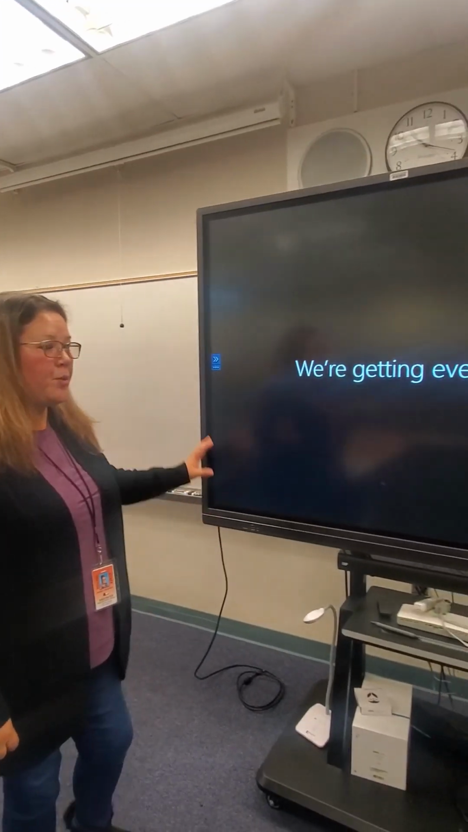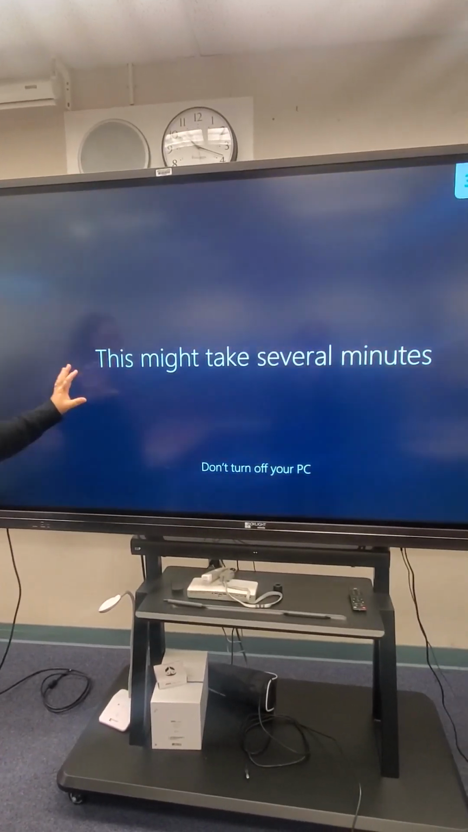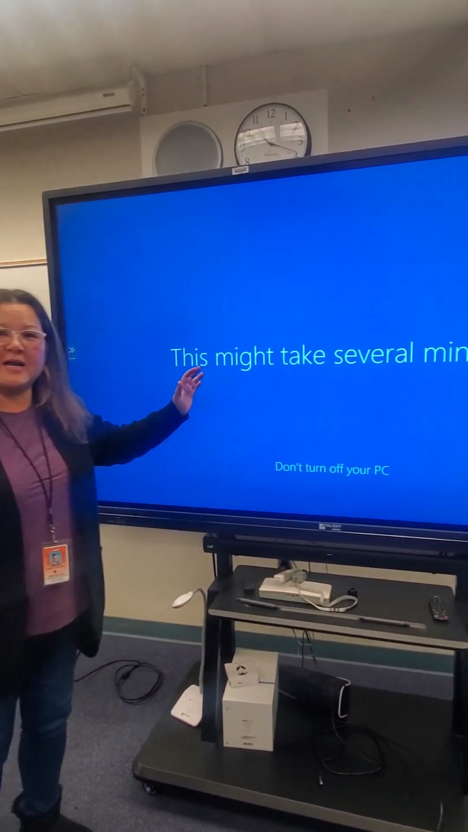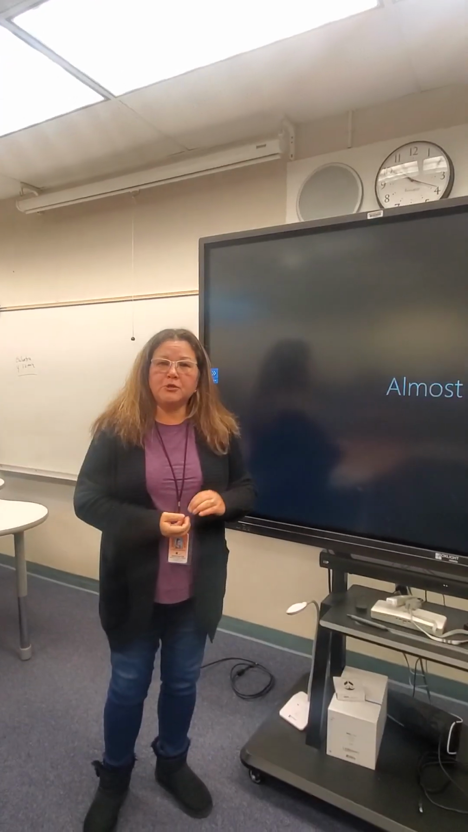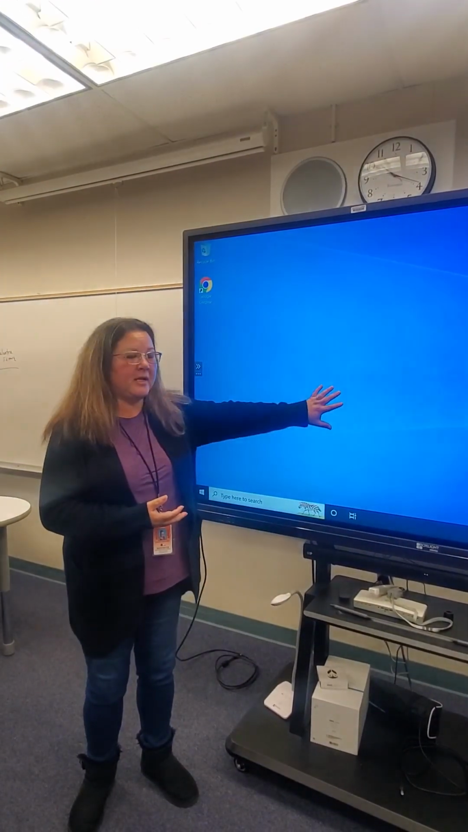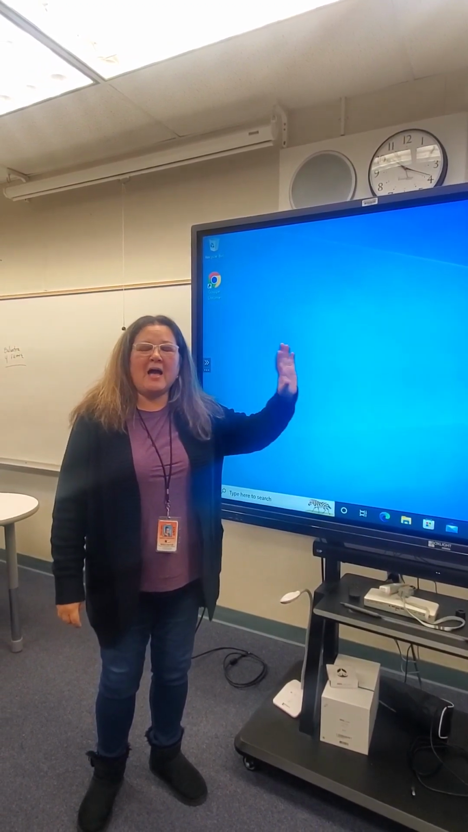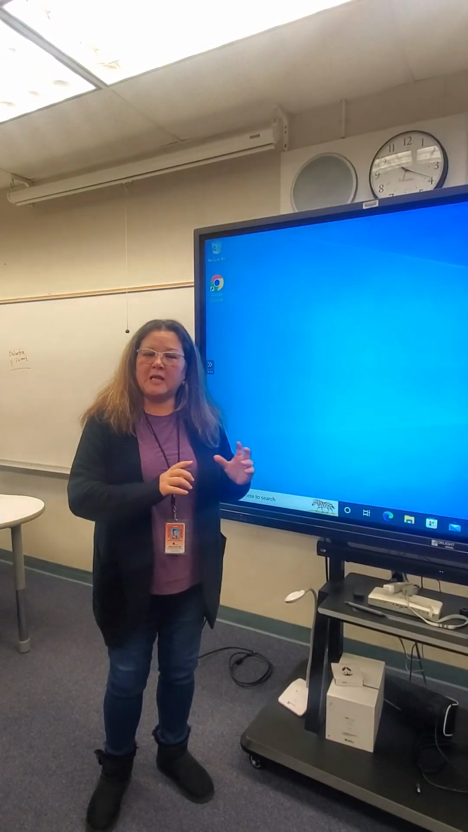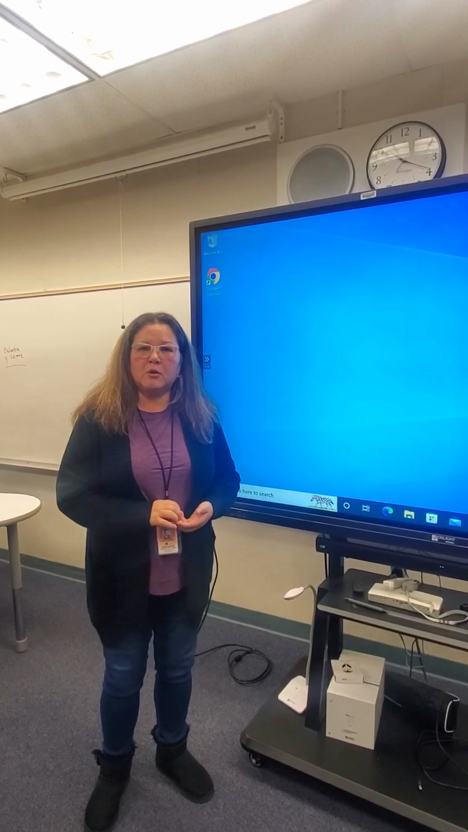Once you have put in your username and password, you'll notice that this is the first time I've signed in, so it takes several minutes for it to go ahead and recognize me and link me to all my other accounts. Don't forget, your username and password that you put into this giant computer is the same as what you do when you enter your laptop. It's your first last name at sweetwaterschools.org and then your original password.